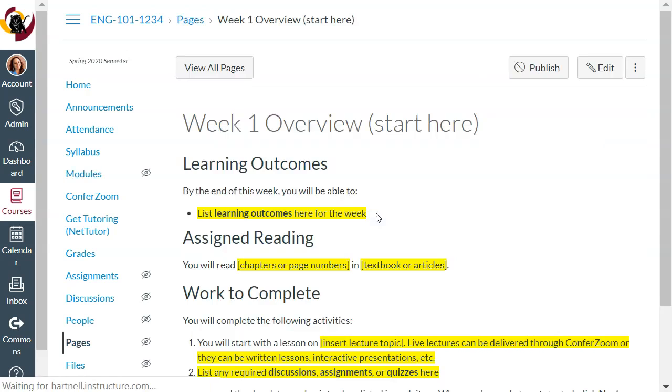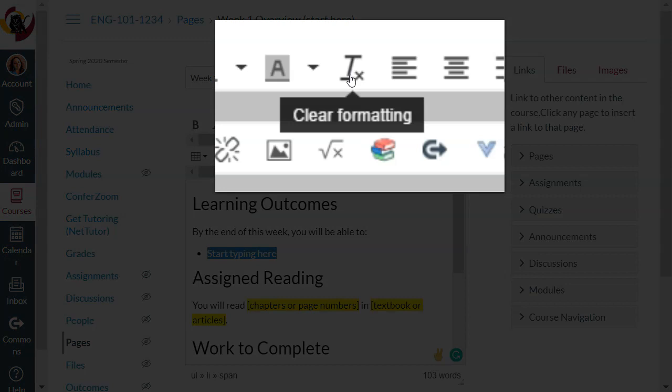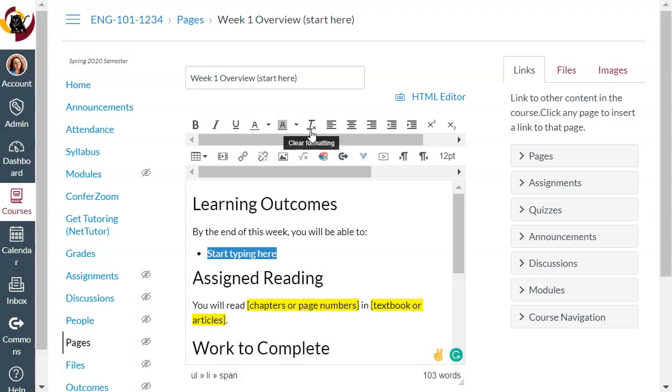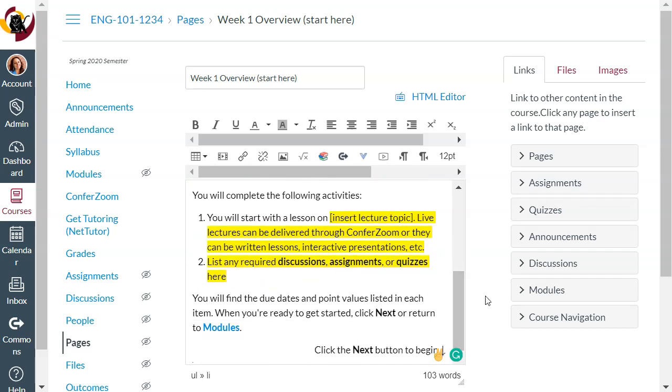So if I go into the overview, all I need to do is click edit. Once I'm in edit mode, I can start typing here. Now you'll notice that sometimes, not all the time, you may have that yellow highlighting format. So highlight the text that's affected by it and select the clear formatting option up here in your text editor. Looks like a little T with an X. Click that and the yellow highlighting is removed. And again, just fill in whatever information you need.